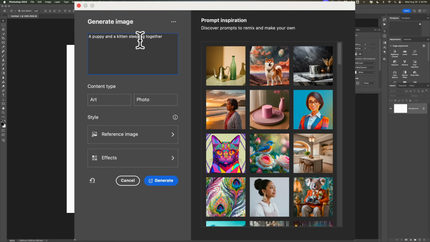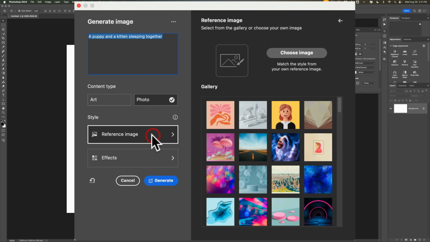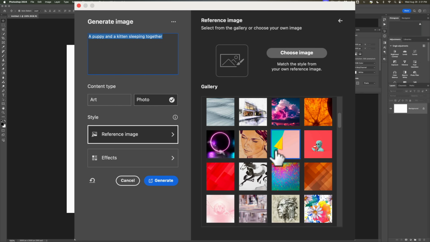All right. Now, I'm actually going to just copy this because I'm going to use this prompt a lot, so I don't have to type it out each time. Now, you have the option to choose a piece of art or a photo. So if you want artwork, definitely do artwork. But since you're probably a photographer, if you're watching one of my videos, we're going to click on photo. Then we have two other options. They have to do with style. You could use a reference image. So if you click here, you could use one of their built-in reference images.